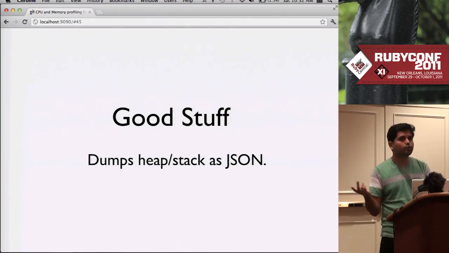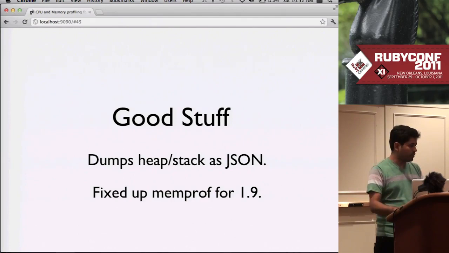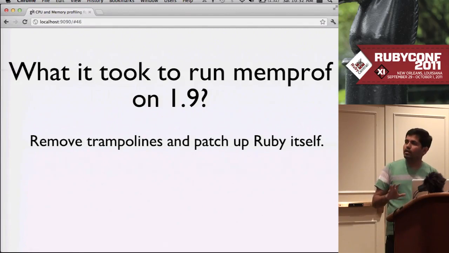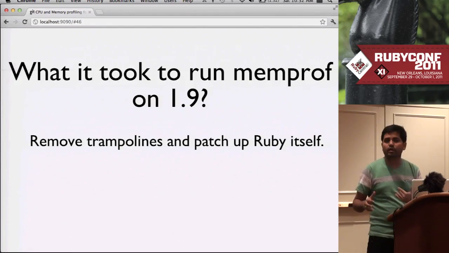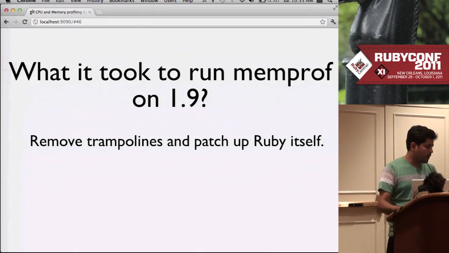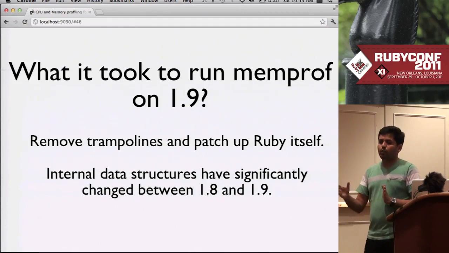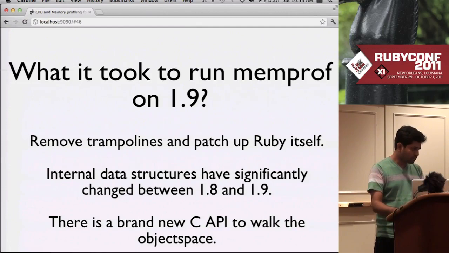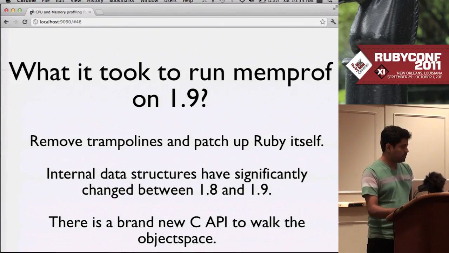And I fixed up memprof for working with 1.9. Next we'll talk about what it took to run memprof on 1.9. I totally ripped out the trampolines, because the code that modifies the Ruby binary in memory is non-portable, and I did not really understand it, truth be told. So I just removed the trampolines, and I had to patch up Ruby a bit to get the data. Another thing is that between 1.8 and 1.9, the internal data structures have changed significantly, like RArray or RString. They have all changed significantly, so I had to modify all of that. And there's a new C API to walk the object space, which is event based.